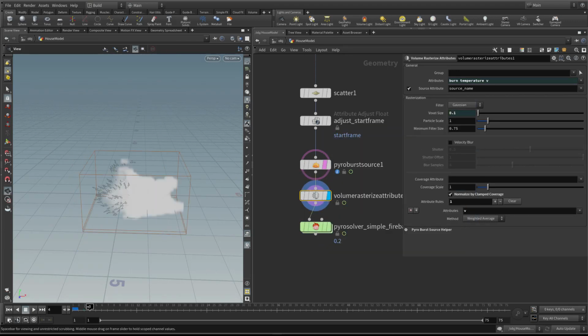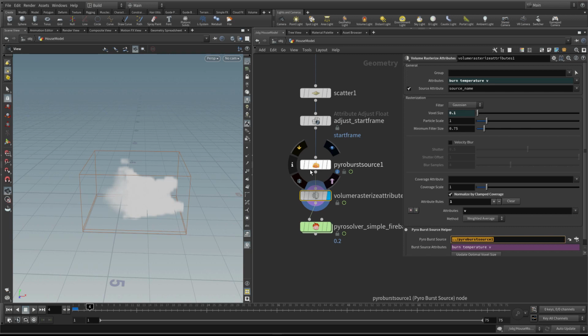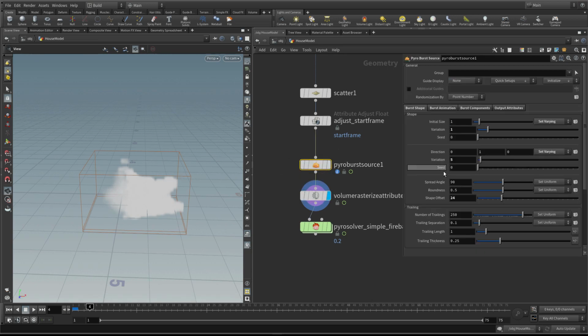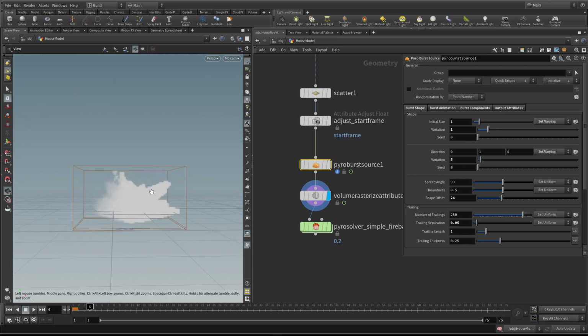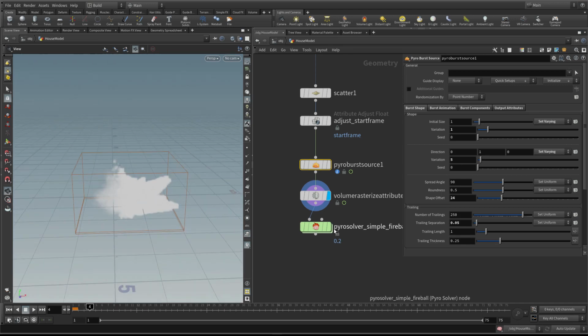So if we scroll through a bit, we'll see the volume there. And you'll see it's linked down here to our actual Pyro burst source, and that's how it knows which attributes to plug in. Normally you'd have to put these in manually, and it's adjusting the resolution here from the particle separation that you would have done in this bit here, the resolution. So this is controlling the fidelity of these trails. So if you want higher resolution, you can just drop this particle separation down, and you'll see you get a better definition of your points there.